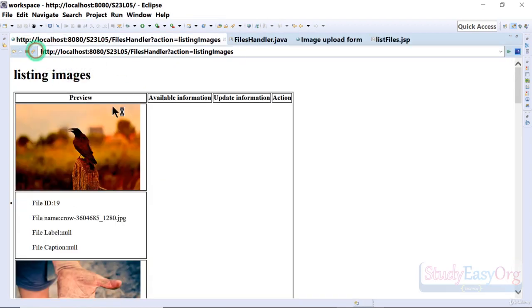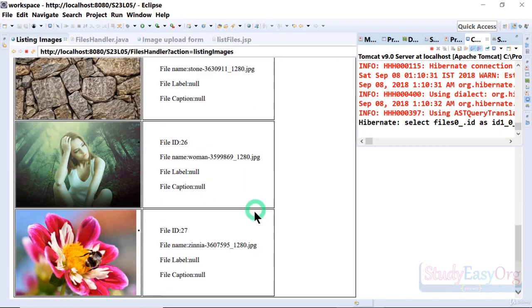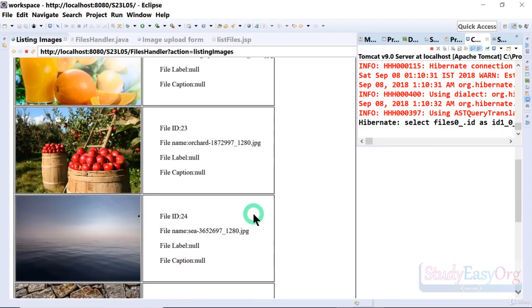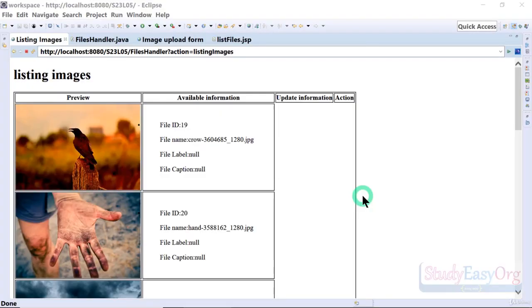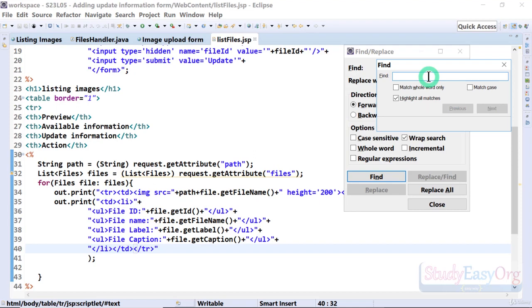Let me refresh the page. Here we go. So finally we are able to load in the information properly. And there is yet another very silly mistake made by me. Let me fix that as well. So in here, let me fix that by finding and replacing a couple of things.